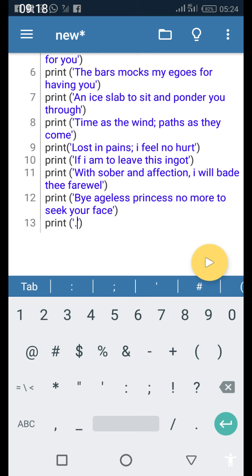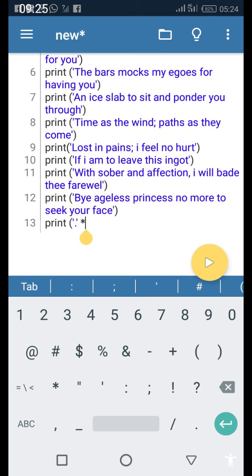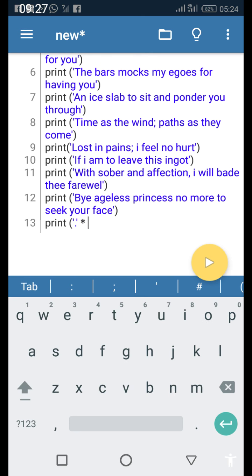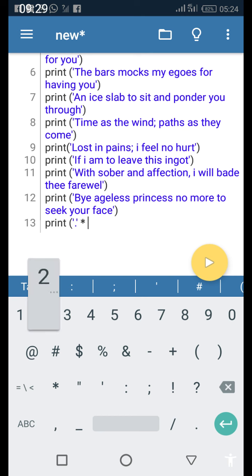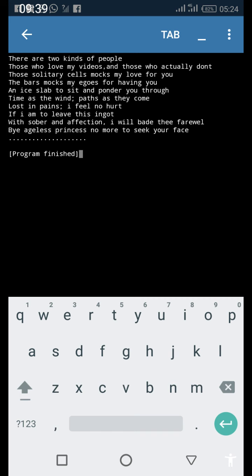I want to print a dot and I want the dot to be multiplied 20 times. Remember the way you do your times in operators? Dots times 20. I just hope this runs and doesn't give us any error. Let's run this. Okay, that's good. We have it. That's very correct.